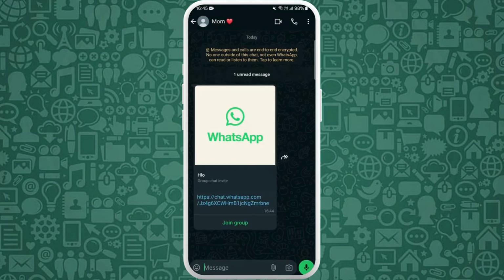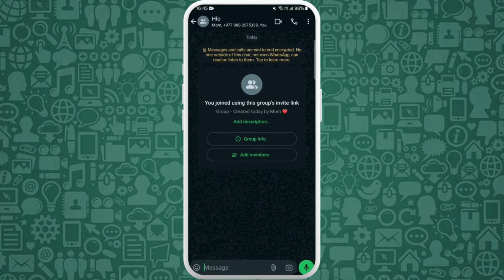Now you have successfully joined the group. And there you go, you've successfully joined this WhatsApp group via the invite link. So it was a very simple process to join WhatsApp group with a link.